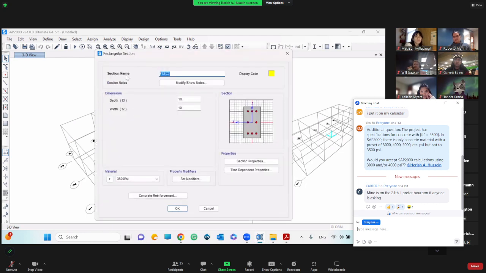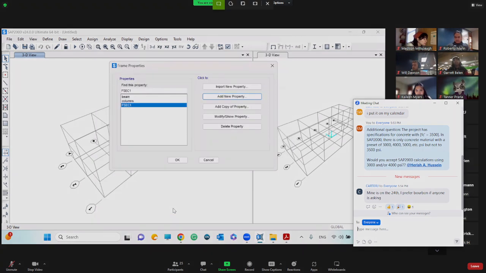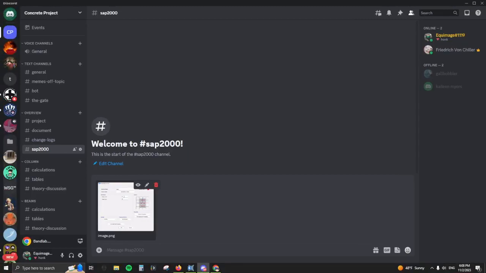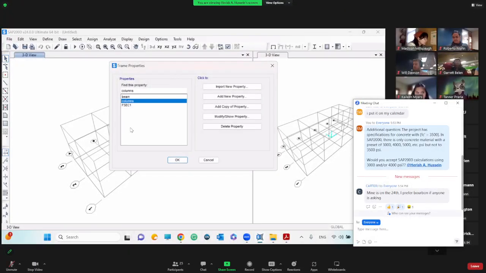Now we do the columns. Same thing for columns. Name it columns. Go with 16 by 16 again, just to include the numbers. Later you will find the section from your calculations. And this is the material. And now we have beam and columns. What is left is the walls and the slab.